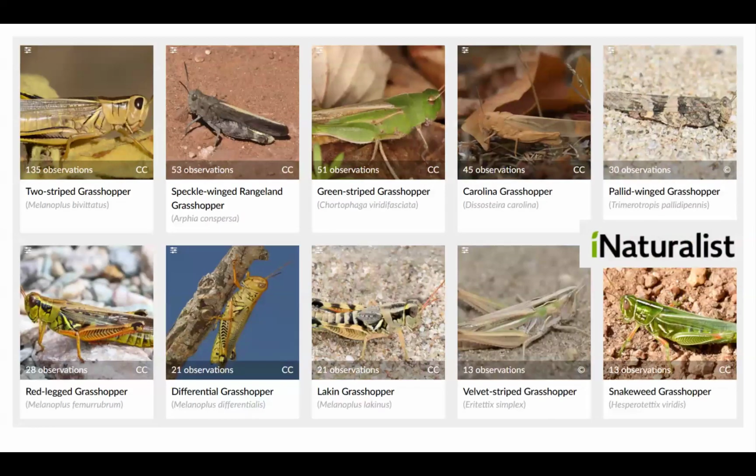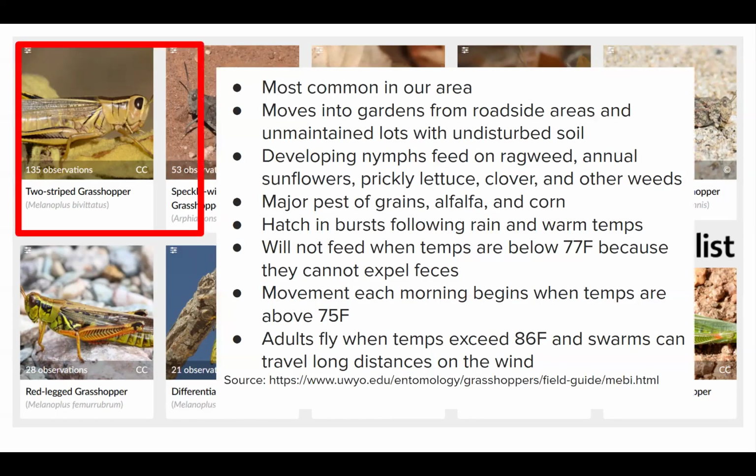So let's move into our specific grasshoppers that are pests in our gardens. iNaturalist can be a great way for you to see what insects are located in the area that you're located. Specifically here, these are the observations of grasshoppers in Colorado Springs. The most common grasshopper that we see here is the two-striped grasshopper. These tend to move into our gardens from roadside areas, unmaintained lots, and areas where the soil's not disturbed.